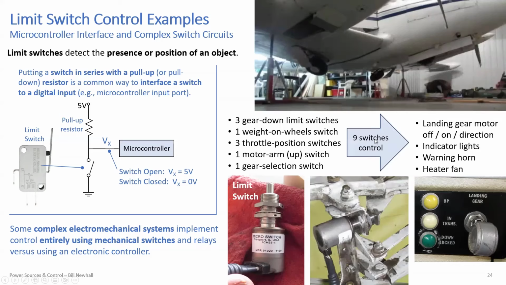Okay, so those 9 switches in the system control the landing gear motor: whether the motor runs or not, and the direction, does the motor run forward or backward, right? So that's got to be controlled here. You need the indicator lights lit up when the gear is either up, down, or in transition in the middle. A warning horn if you shouldn't land because the gear is not fully down.